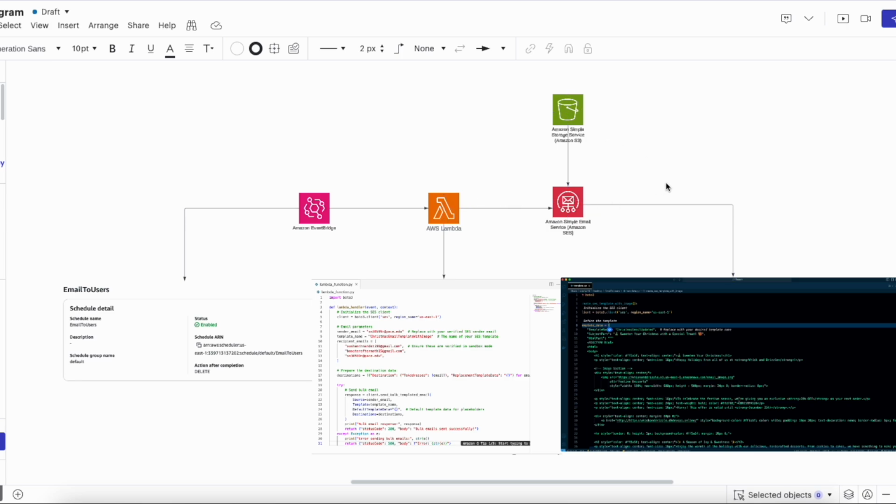The first step we did was to create a template for SES. We used the AWS CLI to create the template and push it out. The next step was to create the Lambda function. Lambda uses SES to send out the bulk emails to users, and SES also uses S3 storage to get all the images for that particular email.